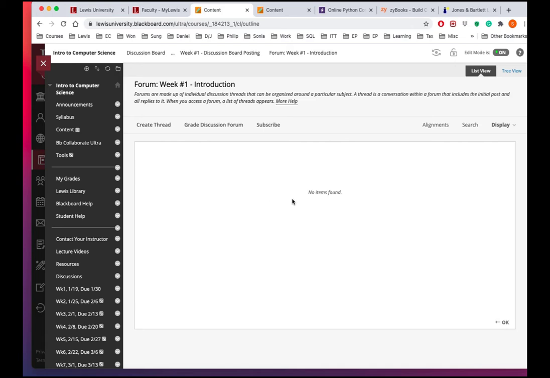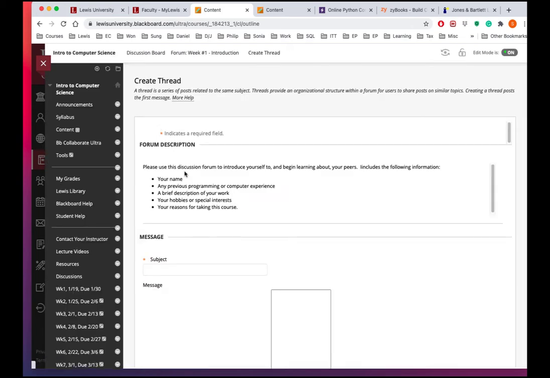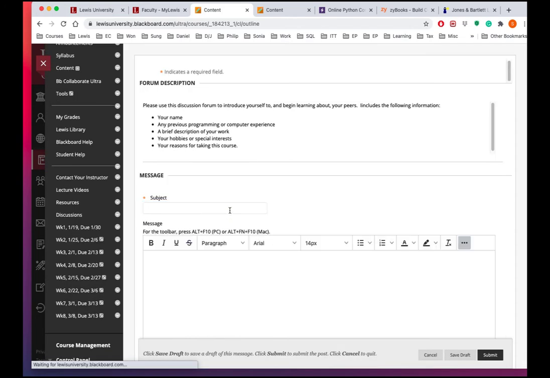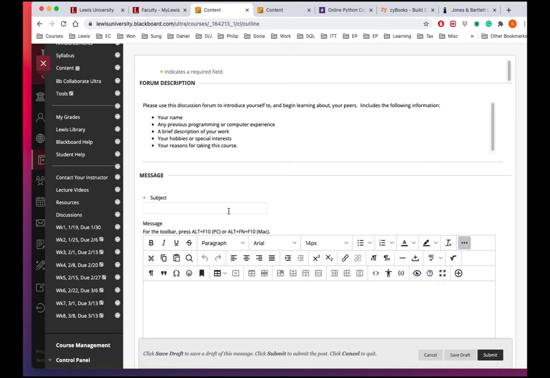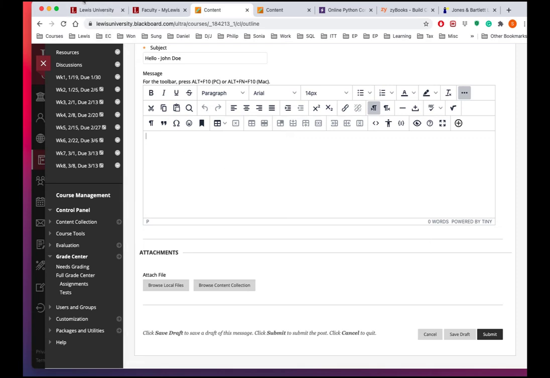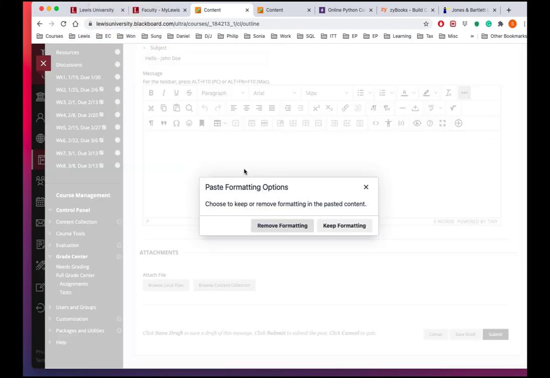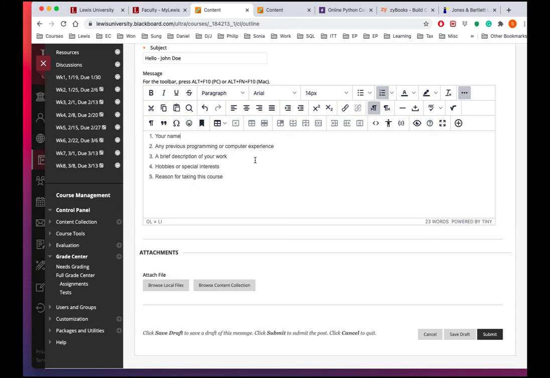But in order for you to post, you've got to create a thread, right? So create a thread. You can say hello, say from John Doe or somebody like that, or whatever your name is. And then you can just simply answer those questions, or you can write whatever you want to write in terms of those things, and you can say submit, right? I'm not going to submit because I'm not in this class, but that's basically what you need to do.